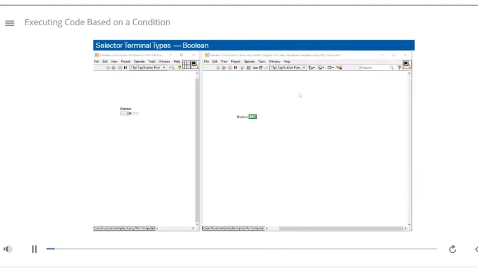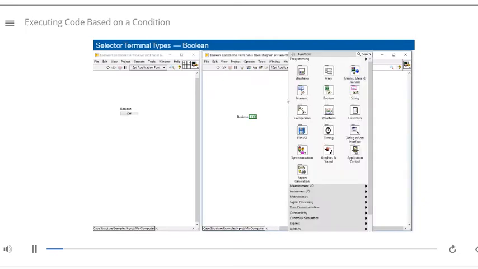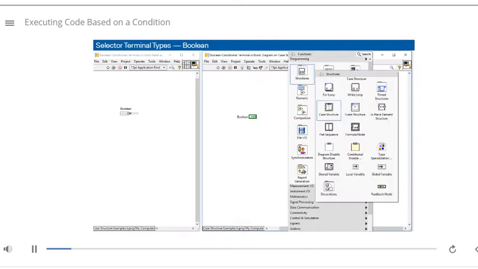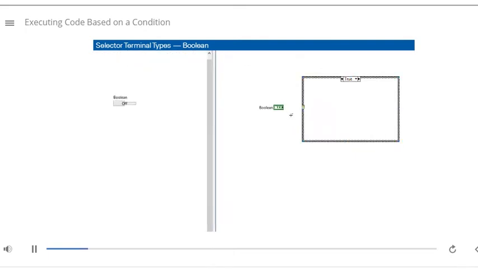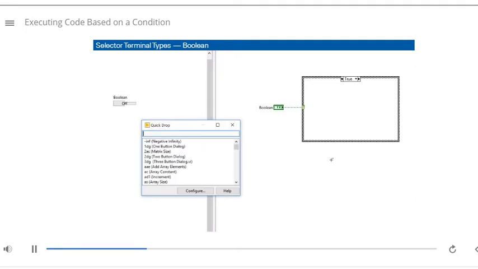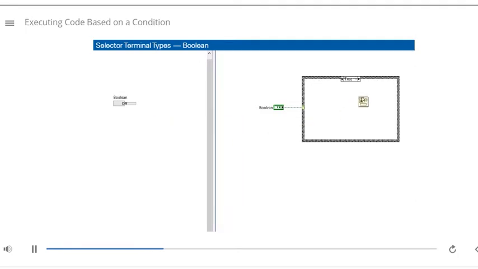To create a case structure, you need to go to this palette and select it. Then drag to place. Once the case structure is down, you need to wire the case selector terminal to a condition. In this case, our condition is a Boolean. Now, let's define what happens in the true case. For the true case, let's go ahead and put a one-button dialog function down. So, if the condition is true, we'll display the following message.